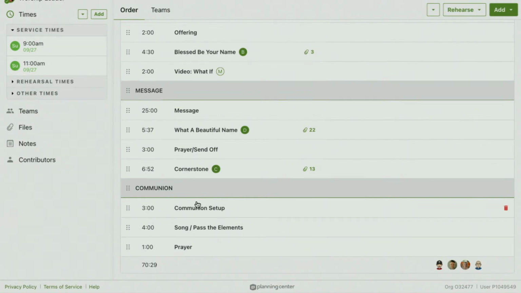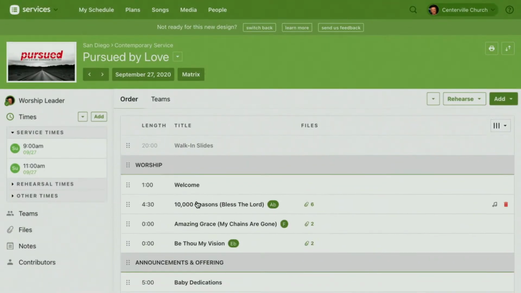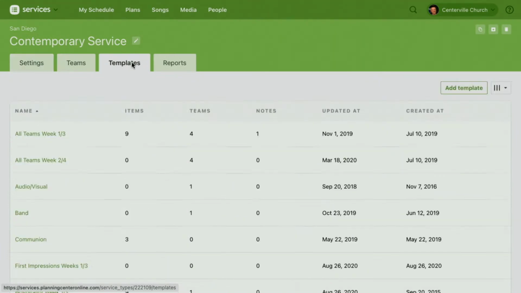So where do you edit your templates? Well, you edit that from your service type settings. There's two ways to get to that. The fastest way, since I'm already in a plan, is to actually just click the name of the service type right there, contemporary service. When I click on that, it's going to take me to the contemporary service settings. And right over here is where I have my contemporary service templates.